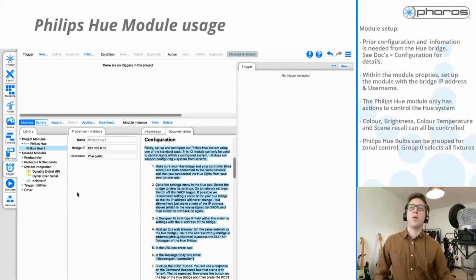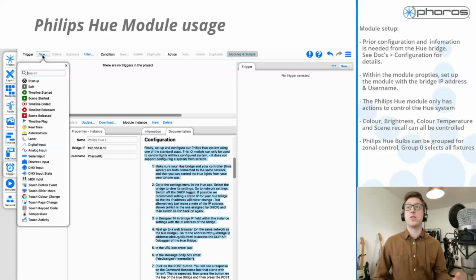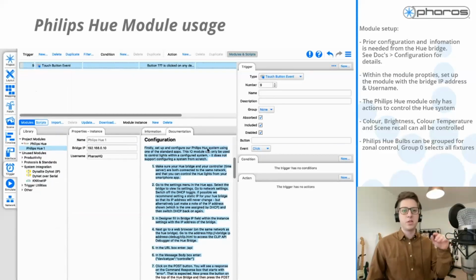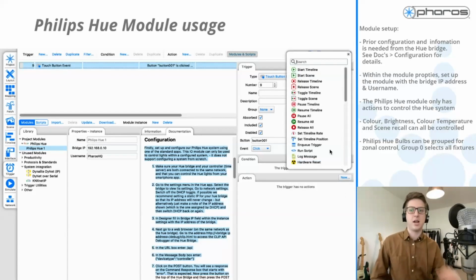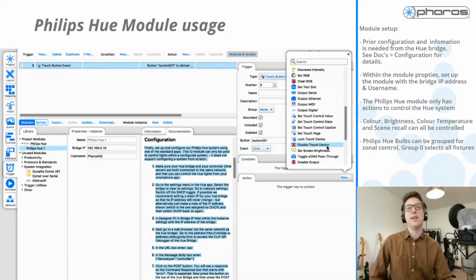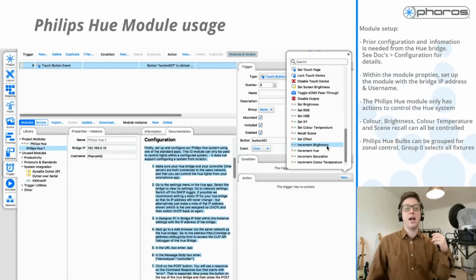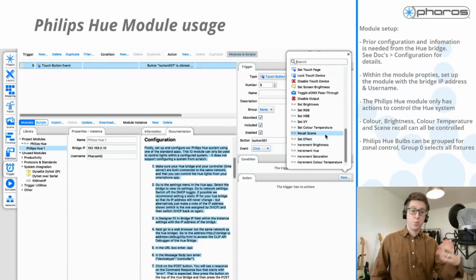Okay, so I'm just going to start with, again, some basic programming just to give you an example of what you can do. I'm going to use touch button event triggers, as if I'm using a TPC screen. So I've got a touch button event trigger. Just type in a button number. This will obviously correlate to an interface TPC button press. And then you can go ahead and use whatever actions you want to, really.